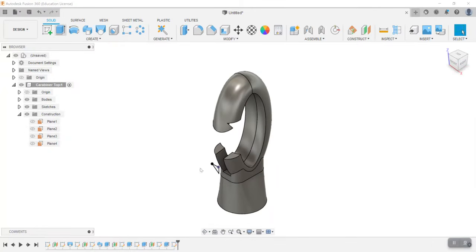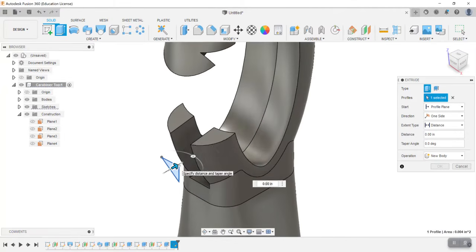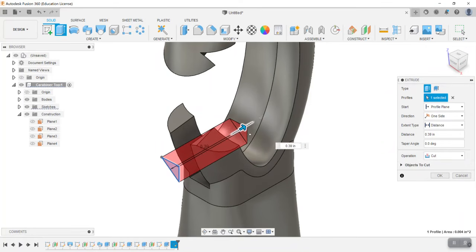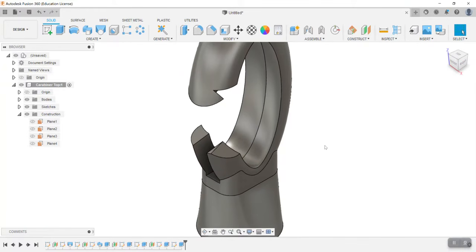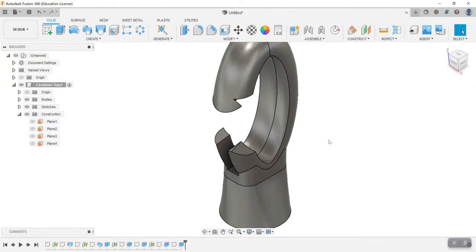There's my triangle shape. If I extrude, it'll pick that shape up, and I'm going to cut back into this part a distance of 0.4 for that particular case, just enough to cut off that end, and I can say OK.